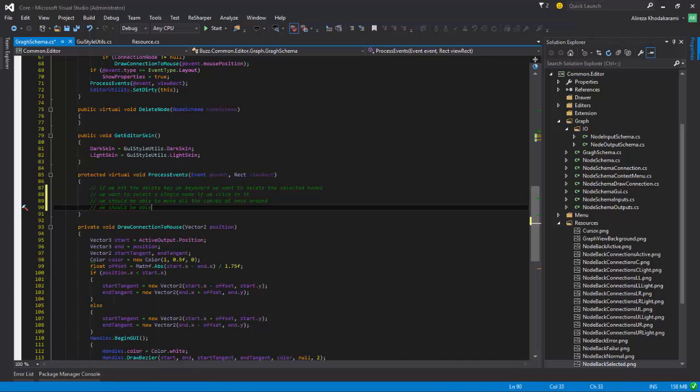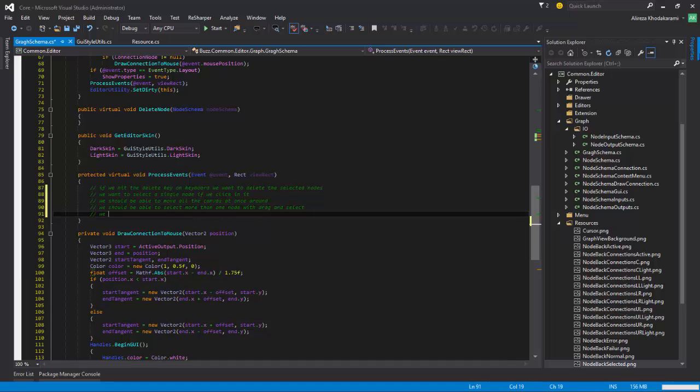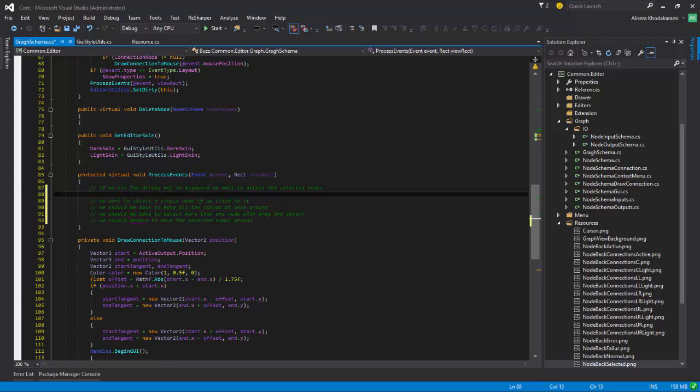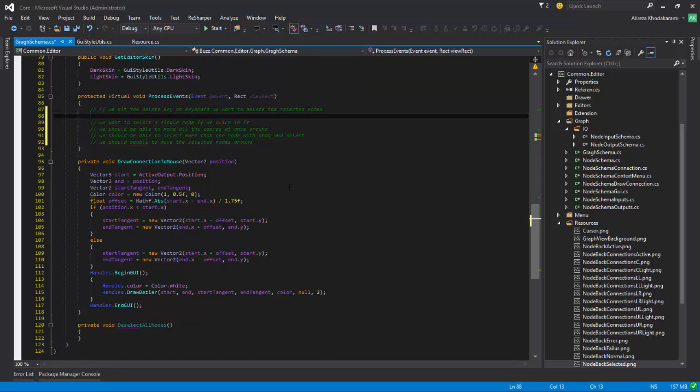Okay, we should be able to select more than one node with drag and select. We should be able to move the selected nodes around. I mean, not the whole canvas, but just the selected nodes. And that would be our job for maybe today, maybe in 2 videos. So when we want to delete the nodes, it's fairly easy to address.